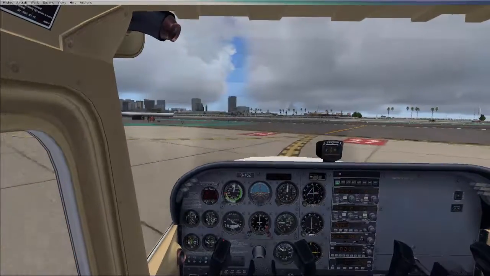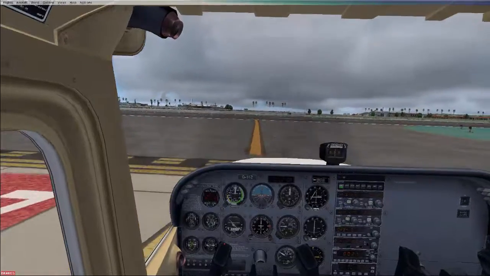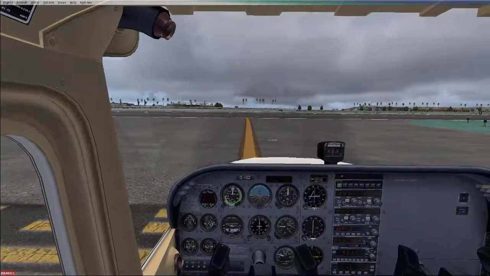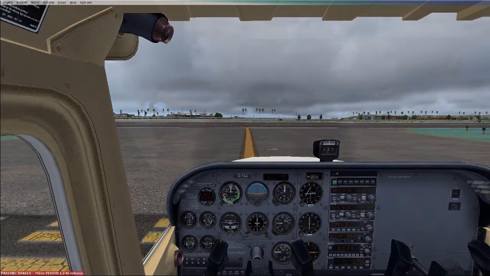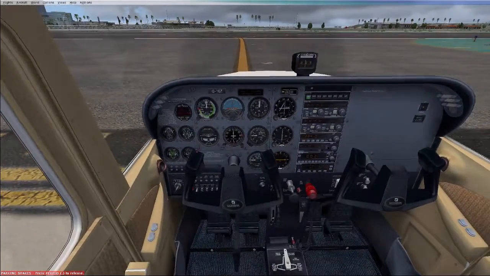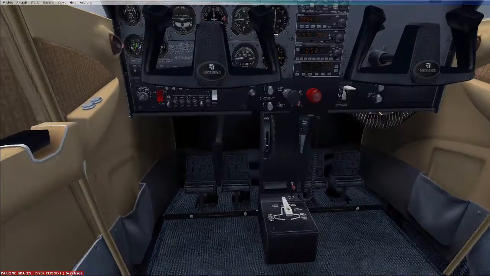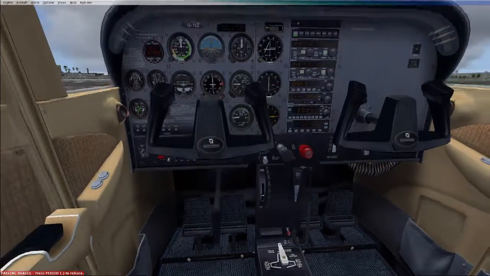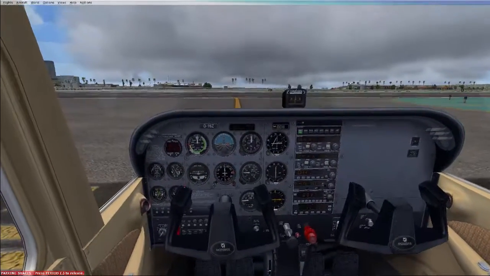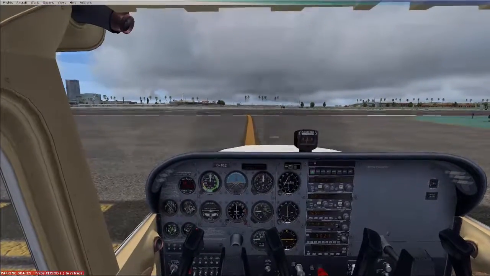Are we stopping here? I'm at the holding point? Yeah, we are. Sorry. Okay. Now let's just check our trim is on a decent setting. Trim is fine. I think I can do takeoff trim like so. Are you changing the trim? No, I'm not touching it.